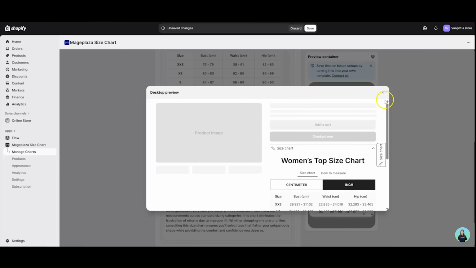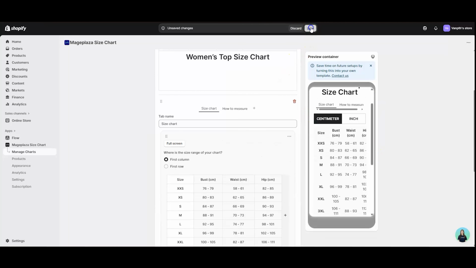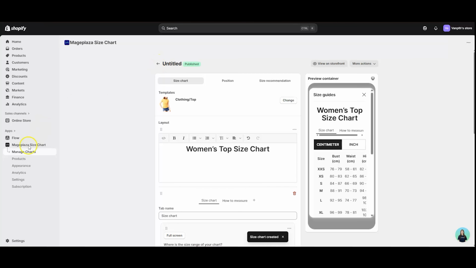Once everything looks good, close the preview window and click Save to store all your changes. Method 2. Add unit conversion to an existing size chart.